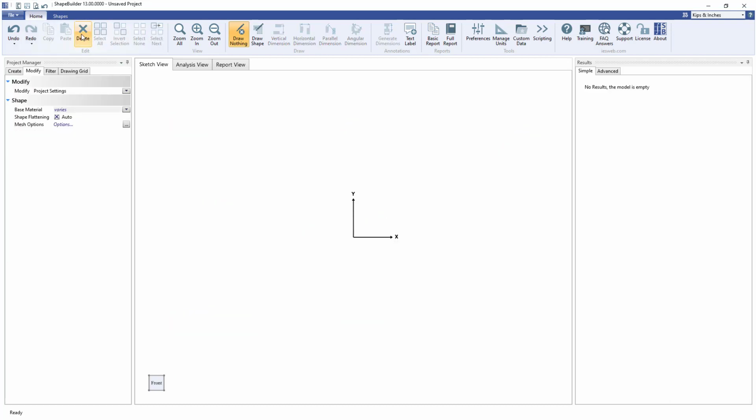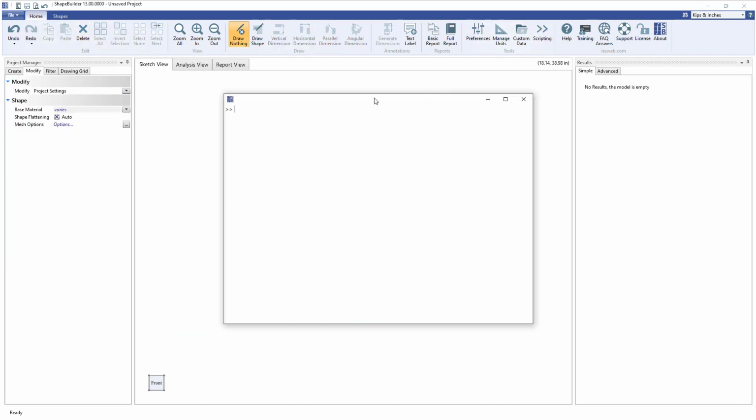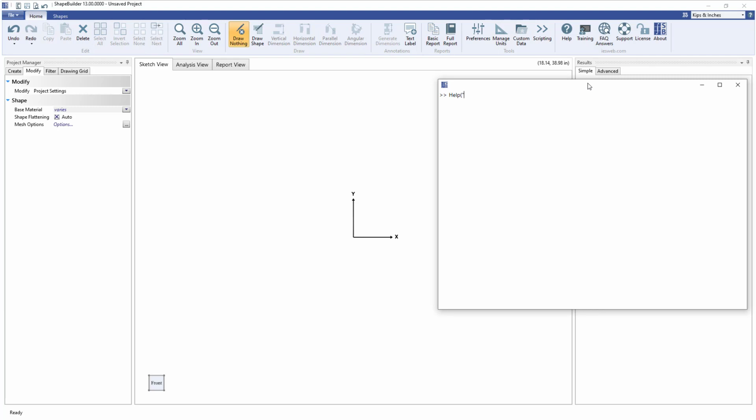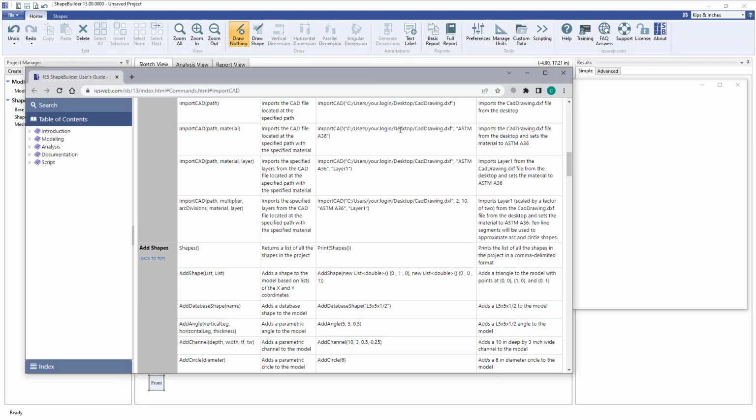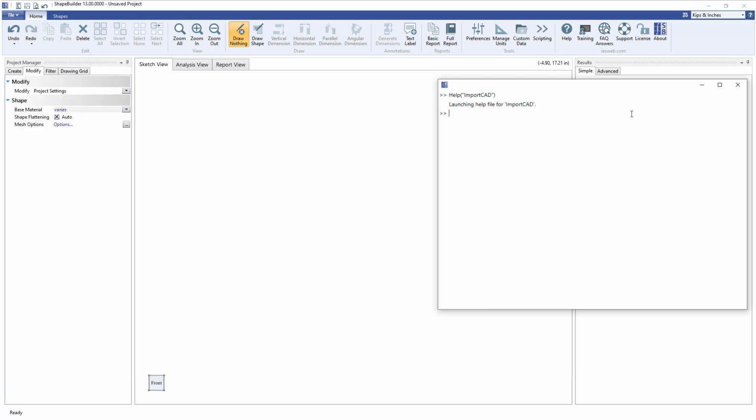In addition to importing CAD files from the dialog box, CAD files can now be imported directly from the command line. As shown in the help file, the import CAD command can accept a number of different parameters to set the various options while importing.